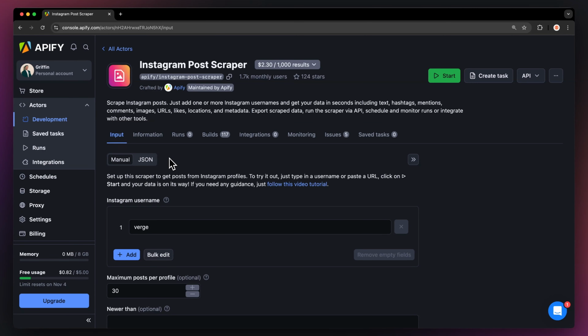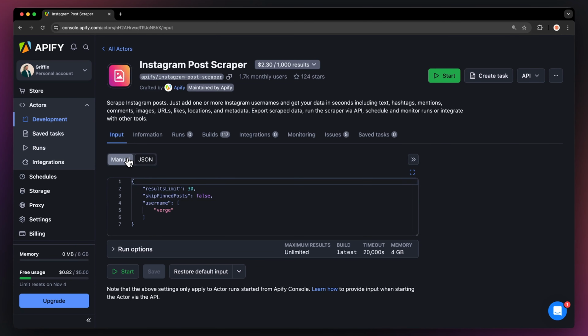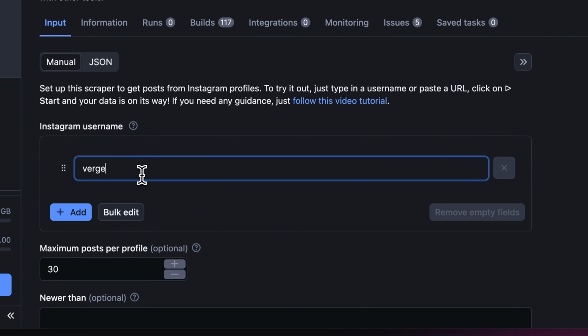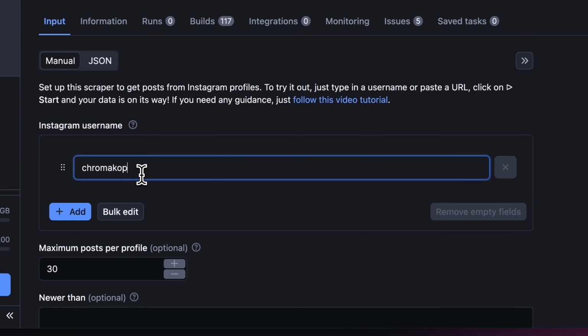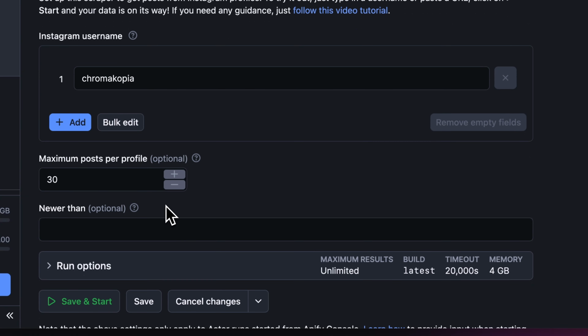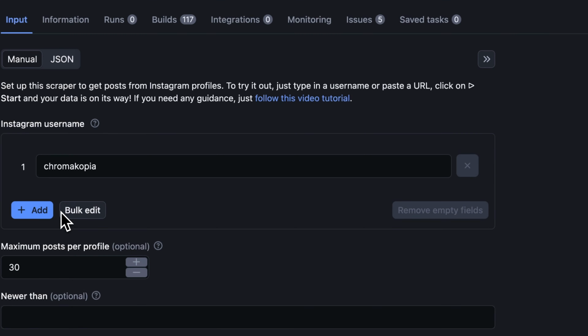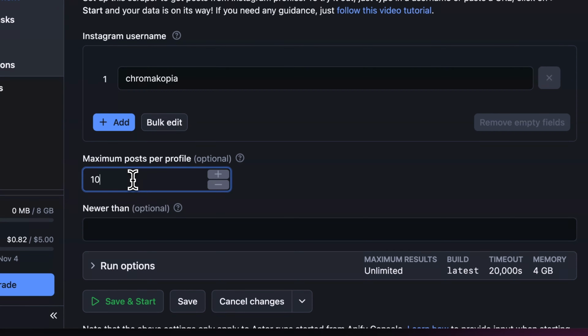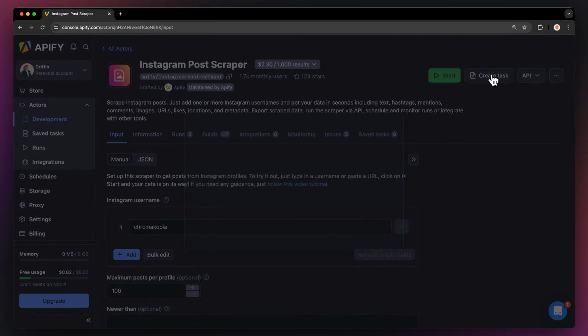You can choose to either set up the input via our intuitive UI or via JSON. We're going to go with the manual view. To scrape Instagram posts, all you need is the username handle of the profile you want to scrape. You can add more profiles via the add button or edit multiple in bulk. Last but not least, you can limit how many posts you want or choose to only scrape posts newer than a specific date.